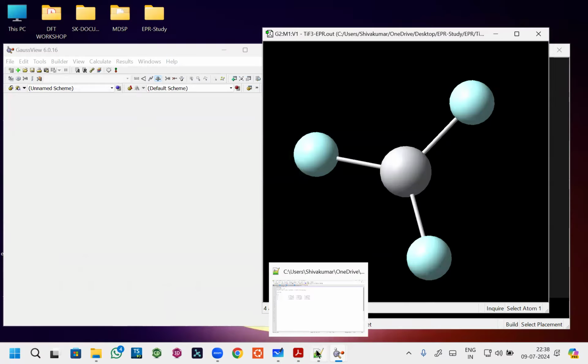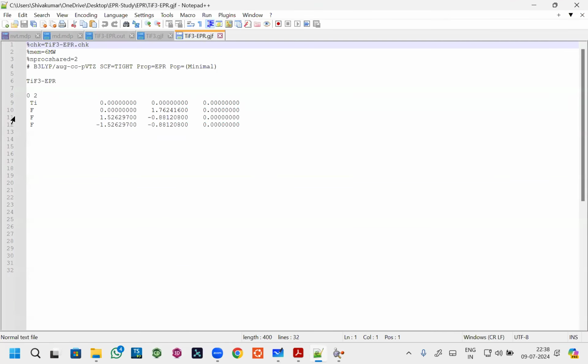Let me open it, and you can place your coordinates here. This one is the charge of your molecule and this one is the spin, and here you need to provide a name. Then percent chk is equal to the name of your file dot chk. Here you can assign the memory, like 2 GB. Better you just go with 2 GB. It will take less time. For processors you can go with 4, depending on your system.